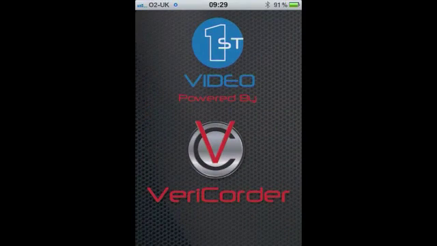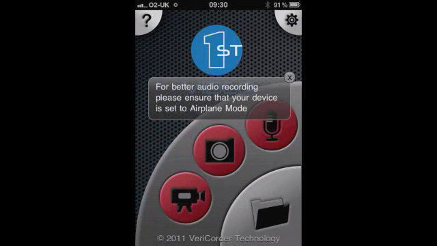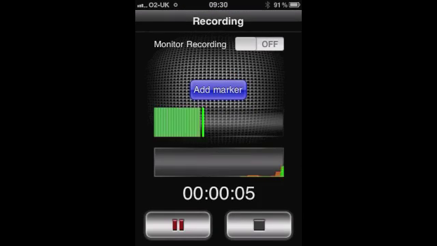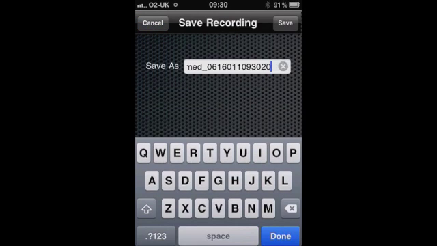So let's look at making our first recording in First Video. Click on the icon and the program launches. 3 red buttons: ignore the 2 camera buttons and click the microphone instead. Immediately it starts recording. As you talk, the green PPM moves and you even see a graphical display of how loud it is. Press stop and it gets ready to save the file.